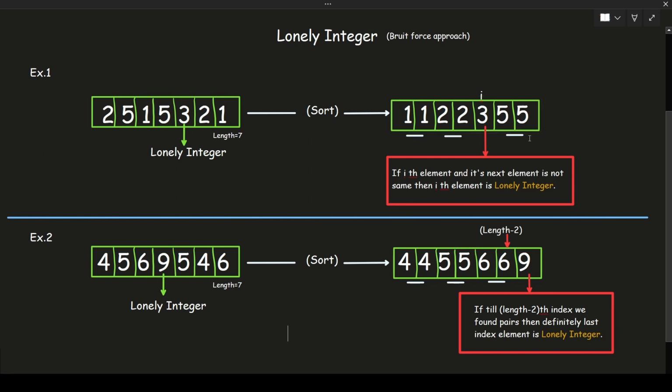So we will iterate this array and check if the ith element has the same element at the next index. For this, we shift to the second index after comparing the 0th index element and the first index element, and it will continue. When it finds that the ith element and the i plus 1th element are not the same, then the ith element is the lonely integer, like 3. But if we make a for loop from the 0th index to the last index, it will compare the last element with its next element and we will get an array out of bound exception, because there is no next element to compare after the last element.